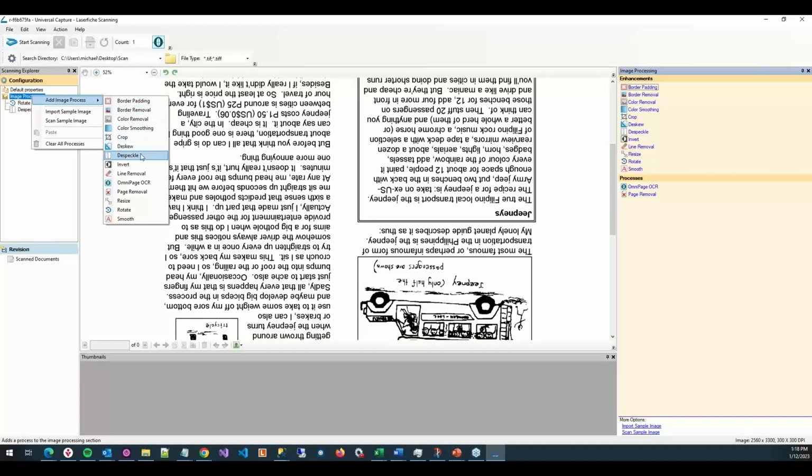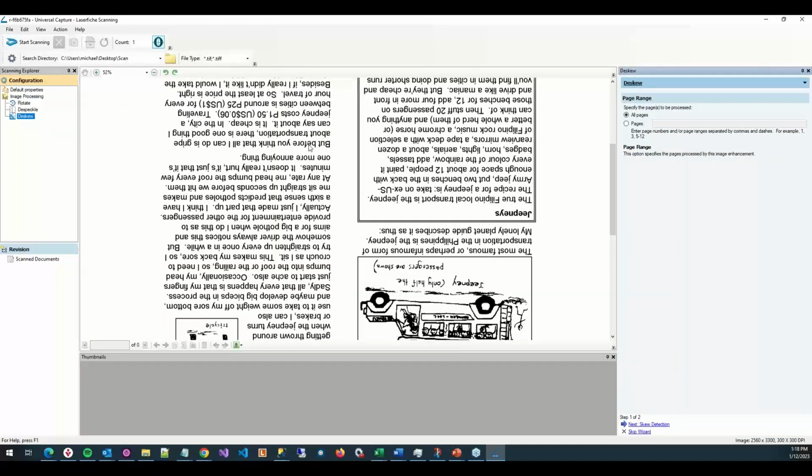Next, we can add in our deskew option, and this is going to make sure that our pages are not slightly off, slightly crooked. So every once in a while, your scanner will pull in a page a little bit crooked, and we can use our deskew to automatically deskew those documents. We have different options for deskew. We can deskew by lines, text, or angle. And again, this is just going to help Laserfiche Scanning identify how to best handle these images.